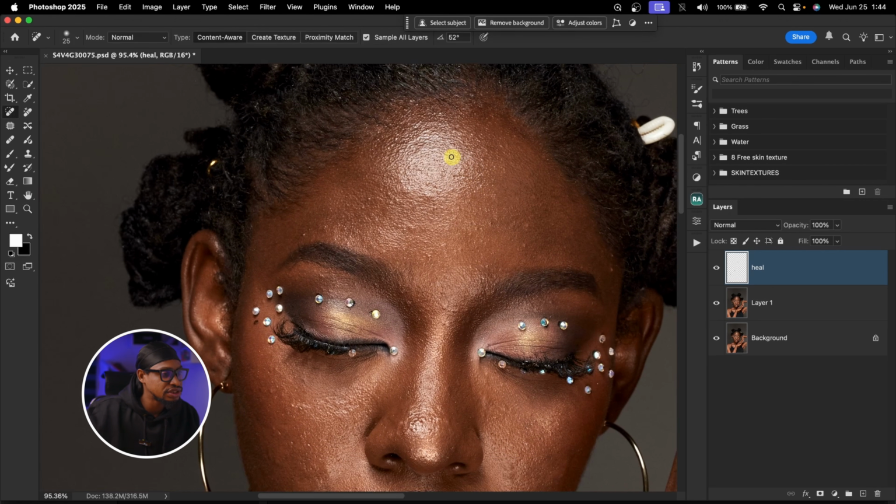I want to zoom in a little bit and just paint on any obvious blemishes I can see on my image to remove them. Don't forget to use the square bracket keys to increase and decrease your brush size according to the blemishes you want to remove. If you want to remove a big blemish, use a big brush size, and if you want to remove a small blemish, reduce your brush size to fit that particular blemish, just like that. Also, make sure you take your time to remove blemishes from your image. It's very important.